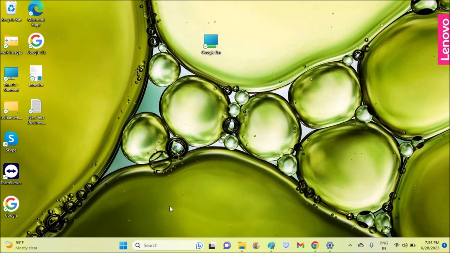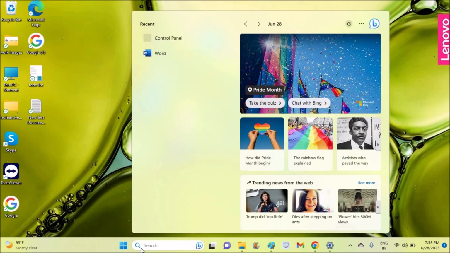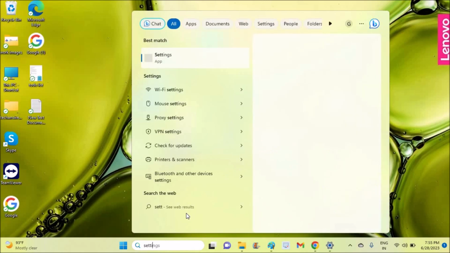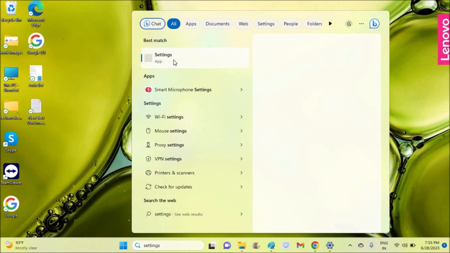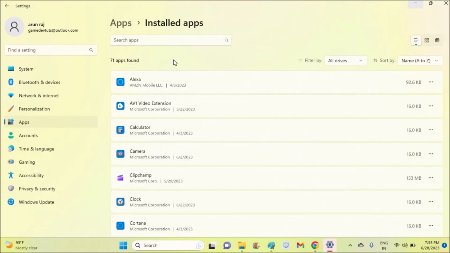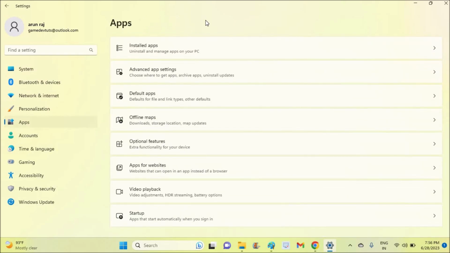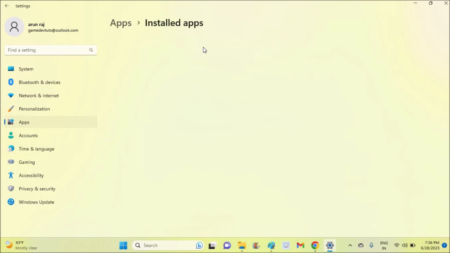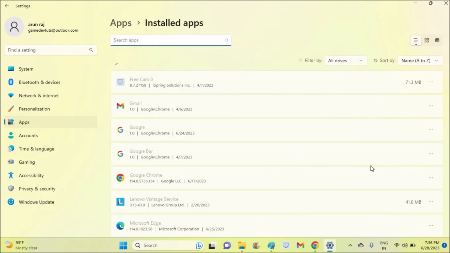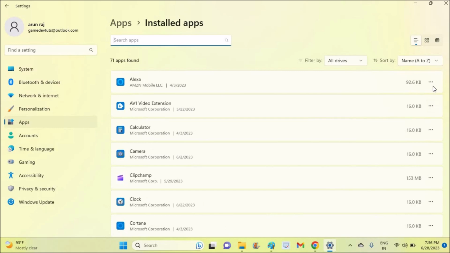And now the third option is by clicking on Settings here. In the search, just search for the Settings app, or you can type settings here. Okay, open Windows Settings, and here you will find options at the left. Once you click on the options, you will get Installed apps. See here, this is the list of all installed apps, and you need to click on these three dots right beside whichever app you want to delete, and you can click on Uninstall.